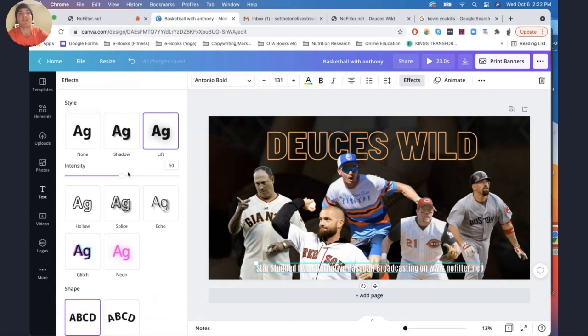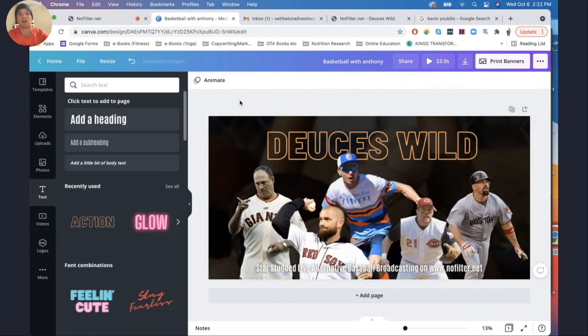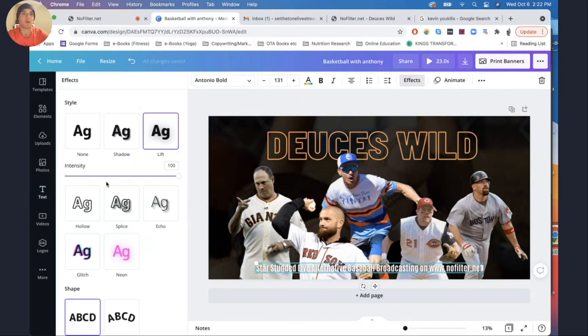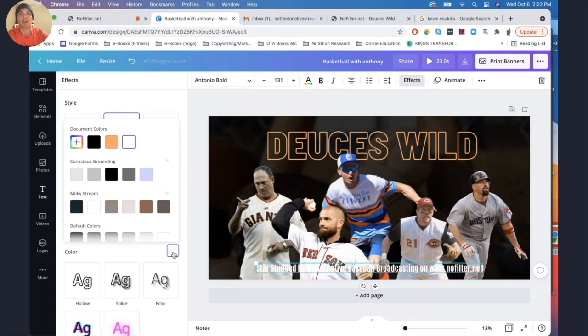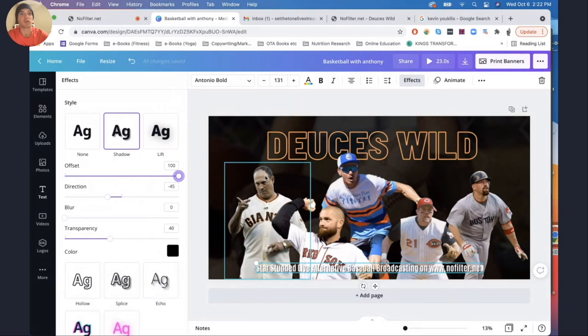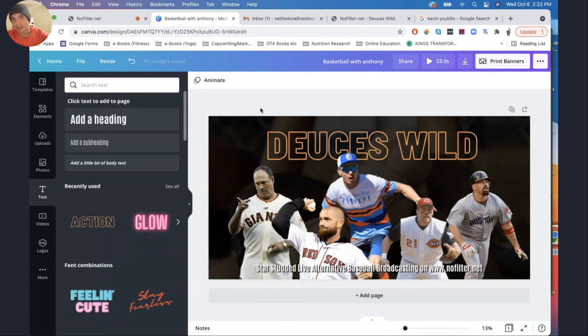I'm going to first try lift. Lift is the first basic one. It's a little bit more visible. It's okay, but it's not the best. So I'm going to go back to effects. I'm going to try shadow. I'm going to change the color of the shadow to black. And then I'm going to make it the most dramatic that I possibly could. I'll blur it a little bit, and then test that. That's a little bit more visible, but I think it still could be better.